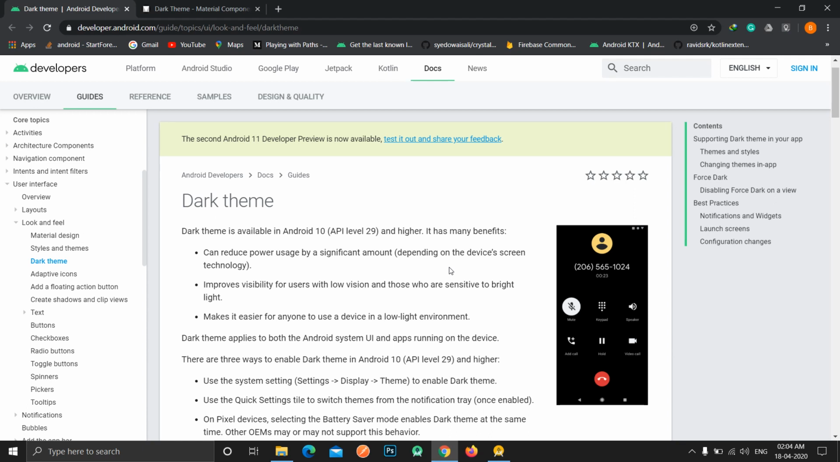In this video we'll be talking about dark themes in Android. As we all know, dark themes are a very popular thing nowadays in the Android community. Everyone is implementing this in practice in their applications. They are supporting their applications with dark theme.